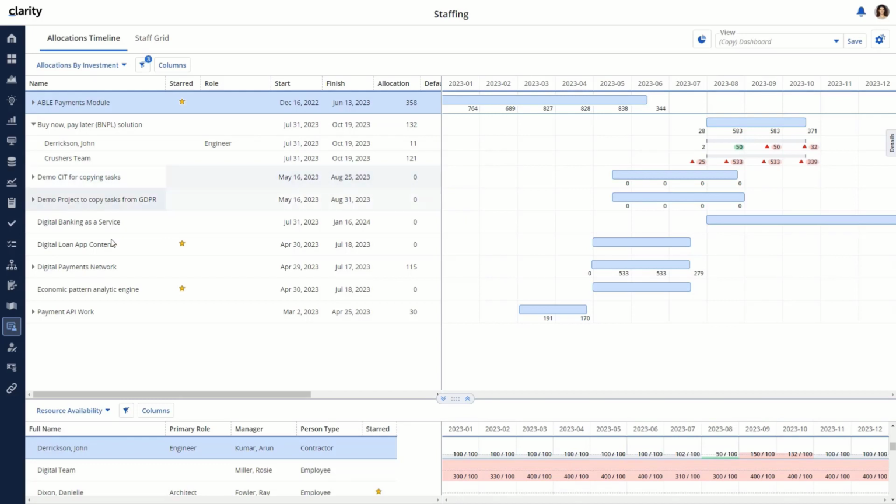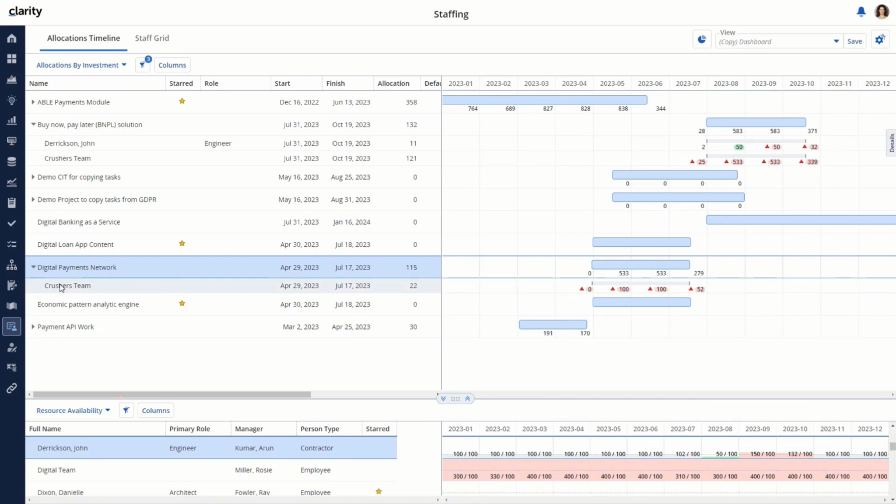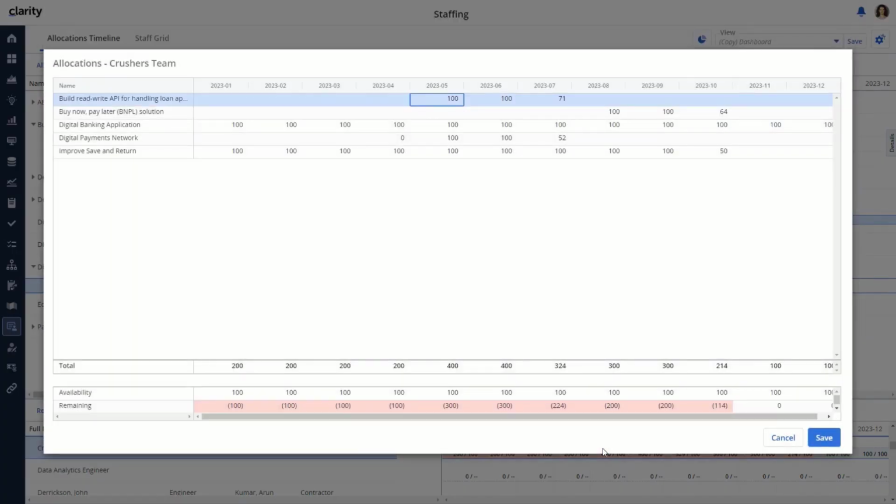Now let's take a look at the modal behavior compared to what we saw for Ray. We can see that Crusher's team is over allocated. Let's see what investments Crusher's team is on from the bottom resource histogram. There's 5 investments here, and for the month of May, it's a total of 400 hours allocated. Now we are filtering the top investments, the allocations by investment list by the investment manager. So we may not be seeing all 5 investments for the Crusher's team.